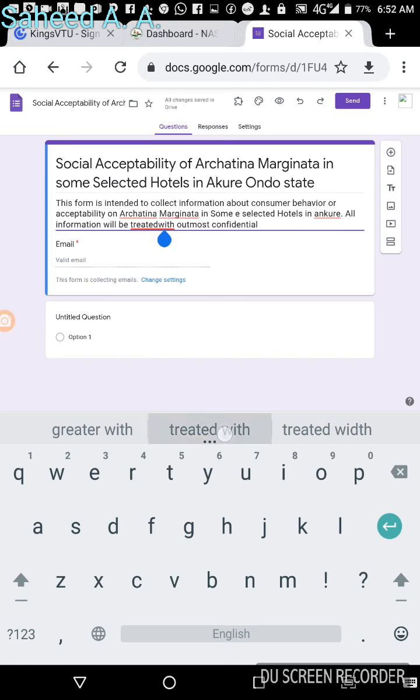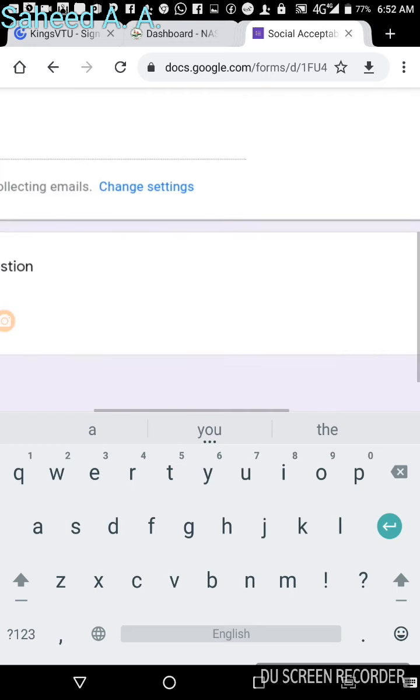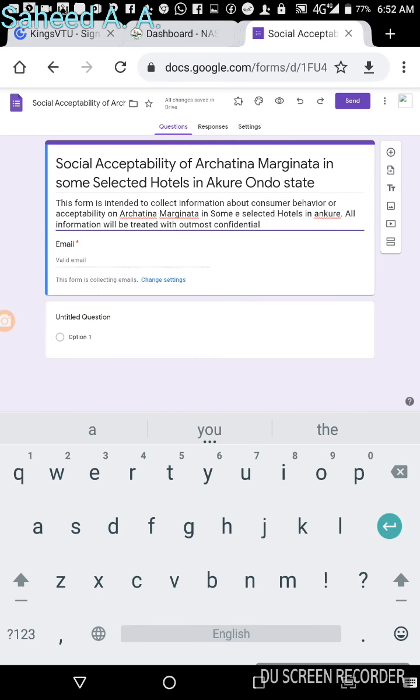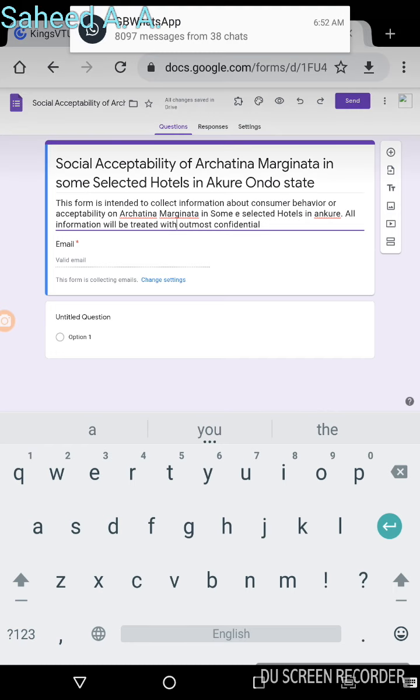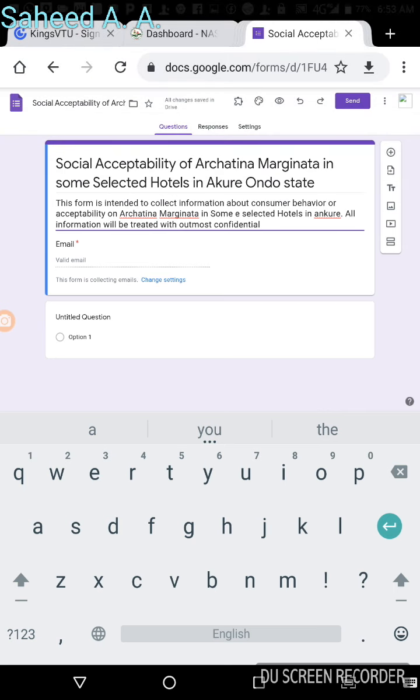Okay, now this is just a brief description of what this Google form is all about. I said earlier that whenever you make a Google form, by default it will collect the email of your respondent. So this form is collecting emails, as you can see. You can change the settings, but I prefer leaving it there because in the future I might use those individuals to collect more information or send a follow-up email. If you don't want their email addresses collected automatically, you just click on change settings.